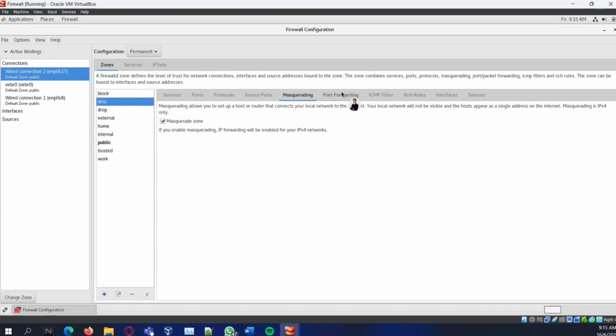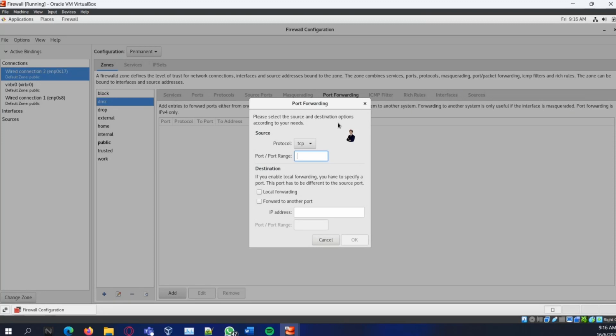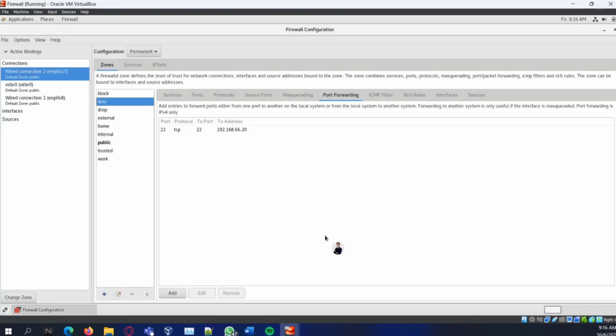And after that, we go to port forwarding. We add a new port forward. Okay, for the port, we put in 22, and we forward to another port, IP address 192.168.68. And for the port range, also 22, for the port forwarding for SSH.